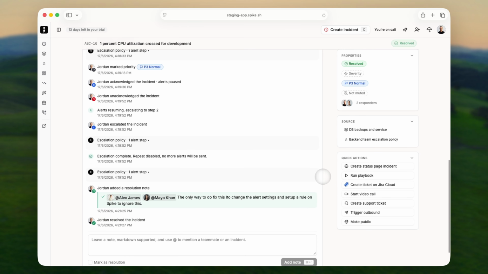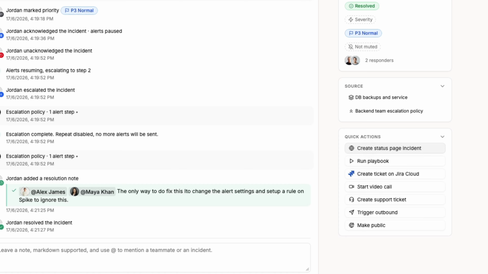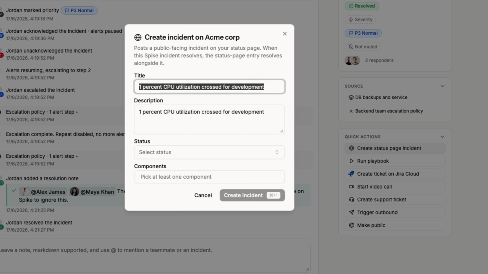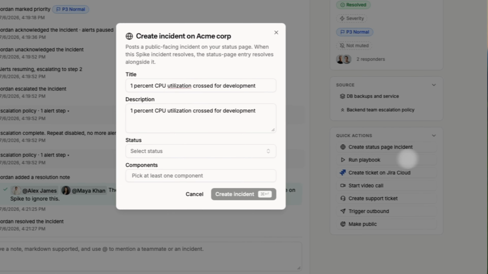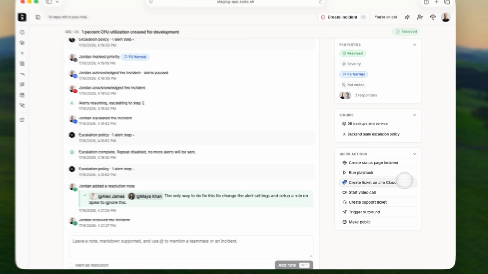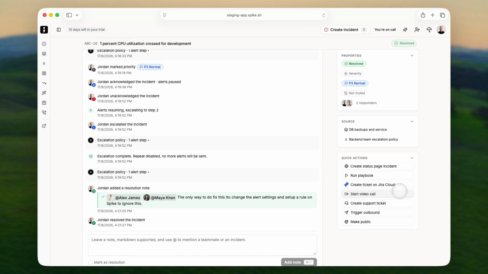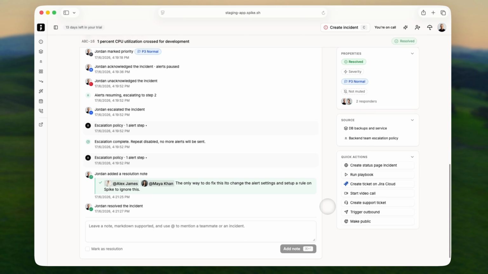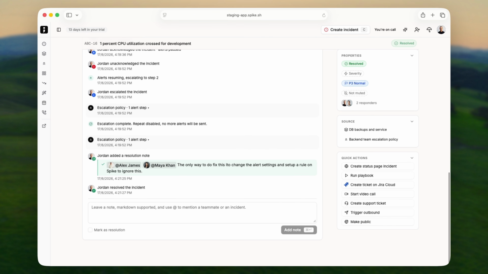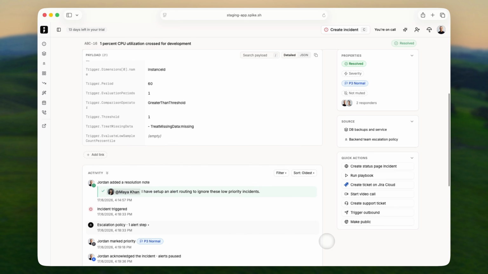Across automation actions, you can now create status page incidents from Spike and link it and also resolve it when this incident here is resolved on Spike. As before, you have playbooks, creating tickets on Linear and Jira, support tickets with Zendesk, Freshdesk, and triggering scripts and making incident public as well. That's everything on how we've revamped the entire incident show page.